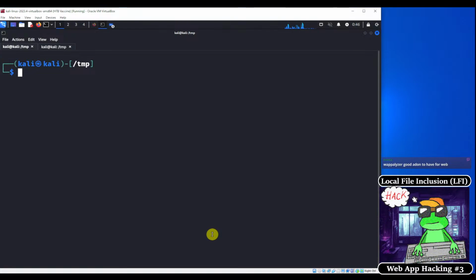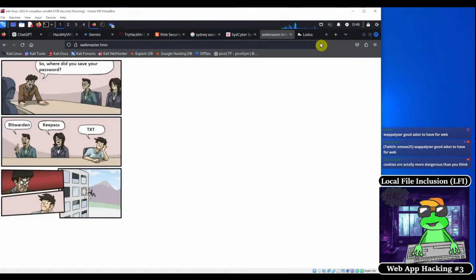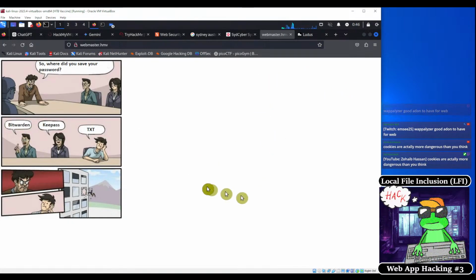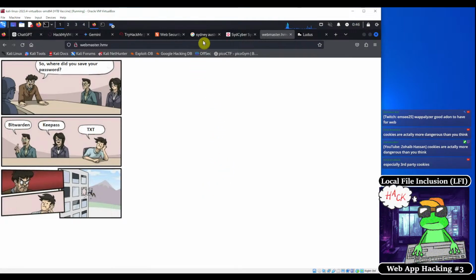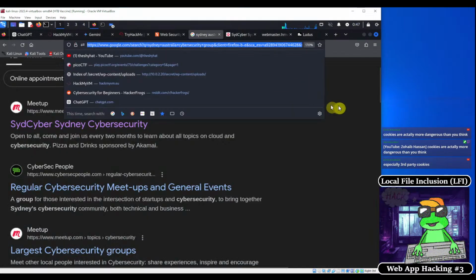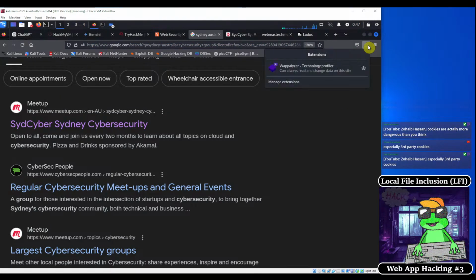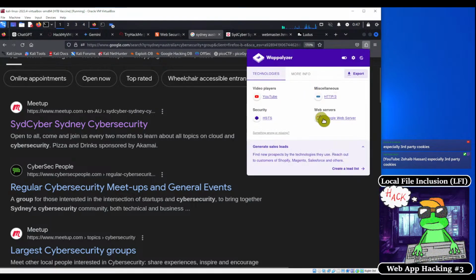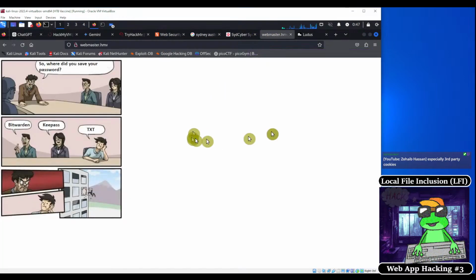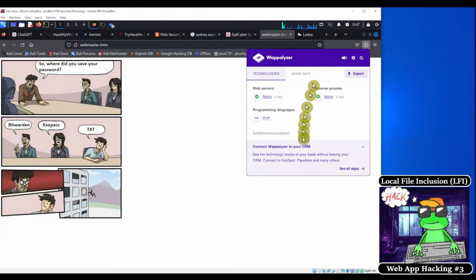MC25 says Wappalyzer is a good add-on to have for web. That is very true. So let's see if we can install it really quick. It's funny how it's not installed by default on Kali, seeing it's such a useful add-on. Or do I? Oh, there is Wappalyzer in the extensions. Okay, so we're going to open the extension and scan this page with Wappalyzer.